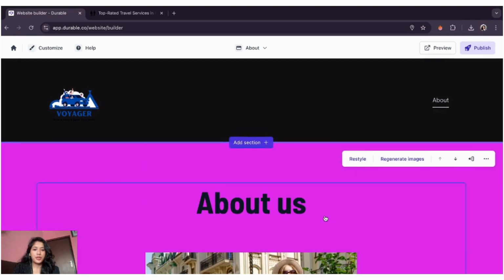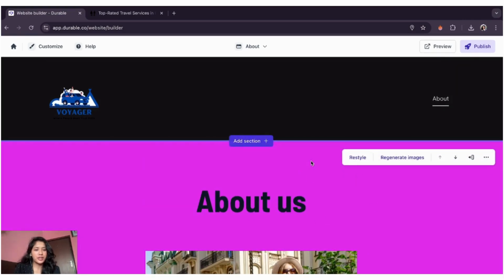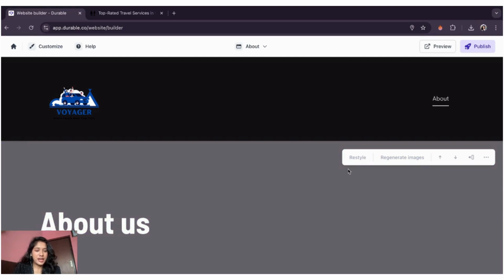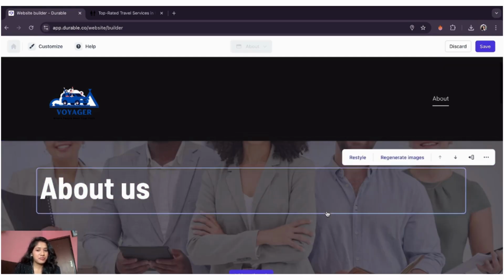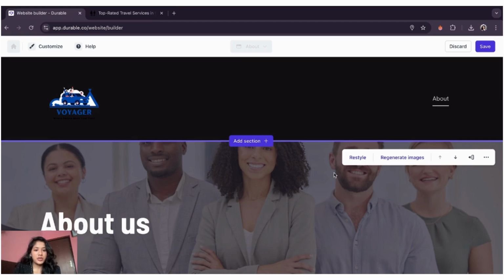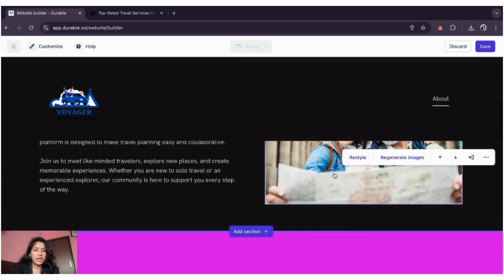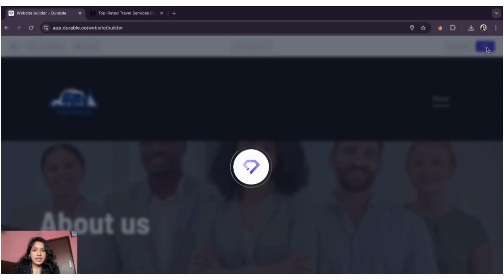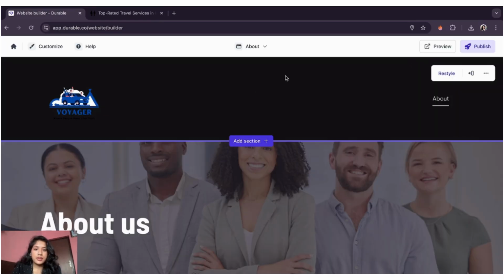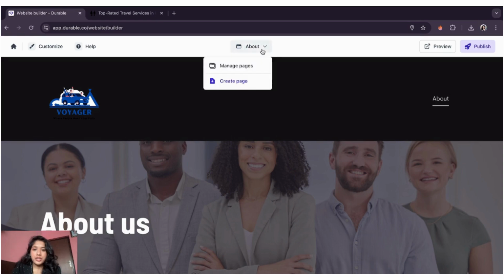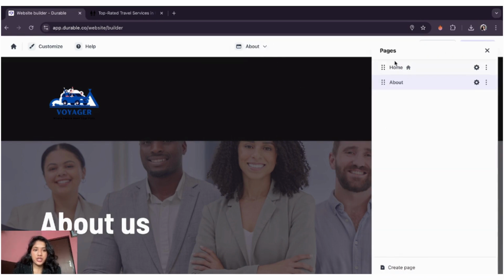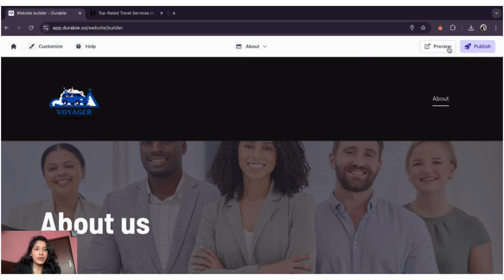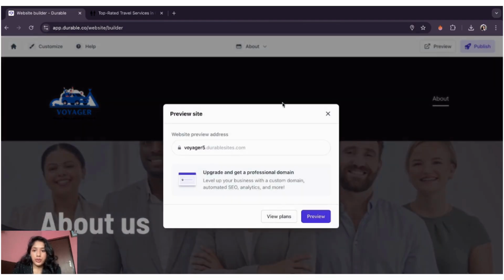You have your about section, which is not looking that great, but again, you can style it according to what you would want. So you restyle each and every section with the help of AI and so on. So for now, I'll just save it as it is and let's move on to the publishing of the website. So now that you have the About page, you can also see the Pages section. You have two pages here, Home and About. You can go ahead and preview the website. For now, let's just leave it at this.